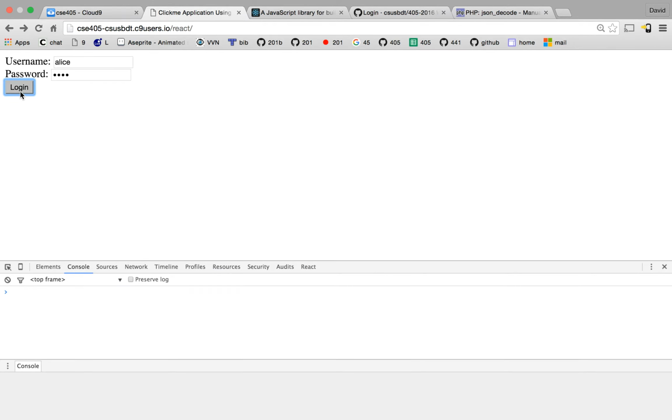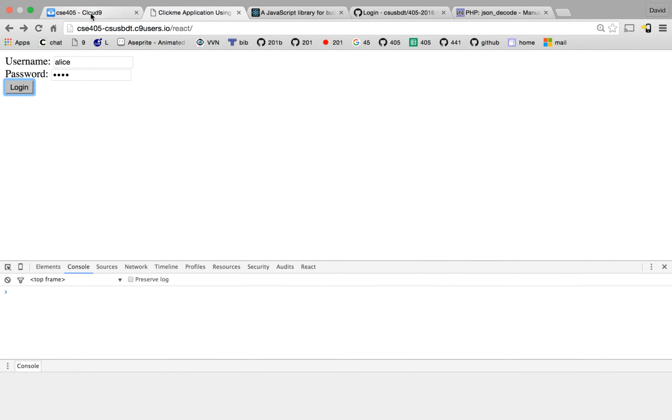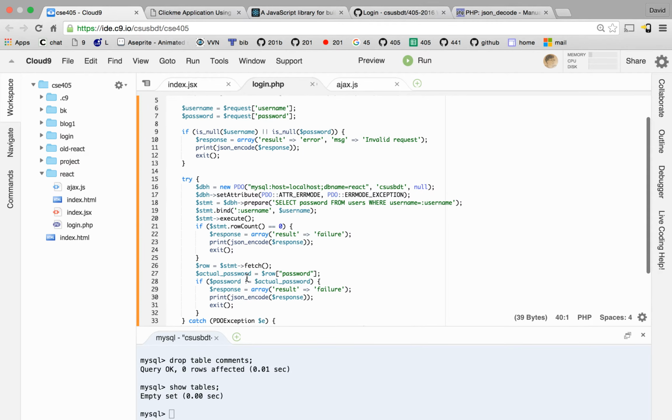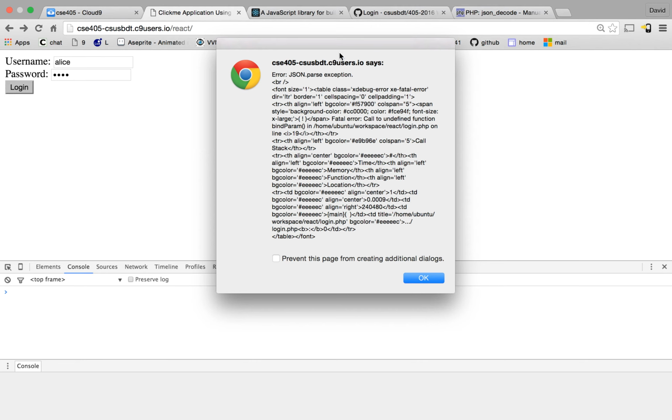So this should show the table, the user's table is missing. Still a parse exception. Call to undefined function bind. All right. Oh, yeah. It's called bind_param. Now I remember. It's bind_param. All right. Let's see if we can get it this time. Parse exception. Call to undefined function bind_param is undefined.